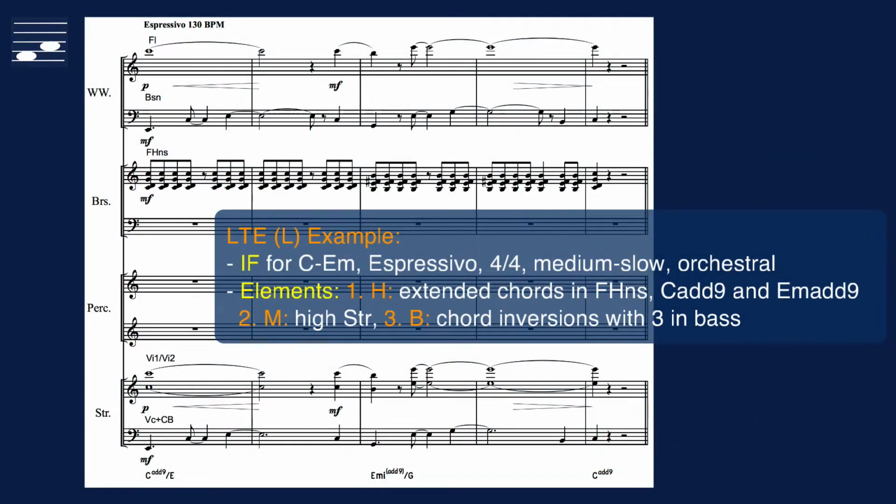The cinematic application example is a medium slow espressivo in 4/4. You'll see added nines in the basic harmony, set as pounding 8th notes for French horns. The lead for flute and high strings uses chord pitches only. The harmony consists of first inversion position chords with the 3 in the bass.